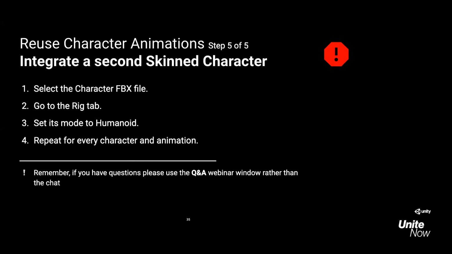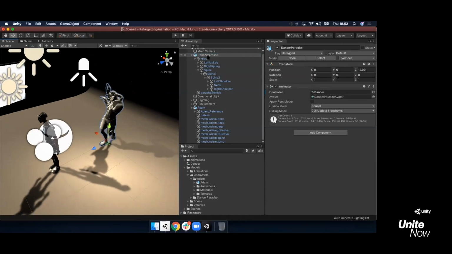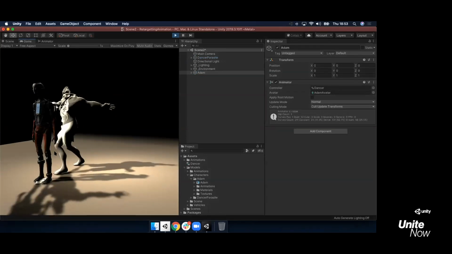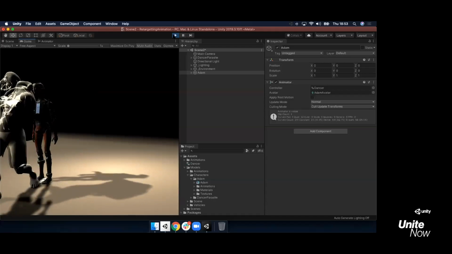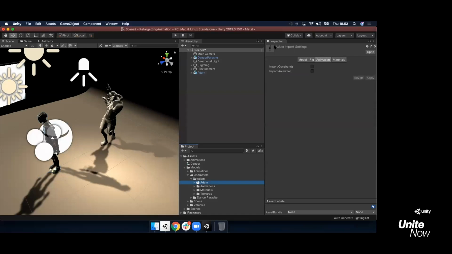So how can we do this? You can see that we have dancer parasite with its own animation and animator controller. I want to see if the same animation applies to Adam. So I will add the same controller I used on Parasite to Adam, so both are supposed to play the same animation. When I hit play, you will see that Adam is not animating, because, as we saw before, Adam has other bones. So I will select Adam, go to the rig tab and say, hey, you are a humanoid.